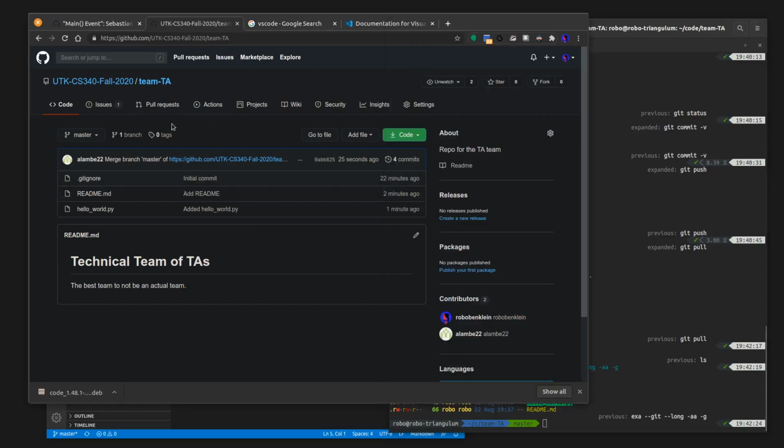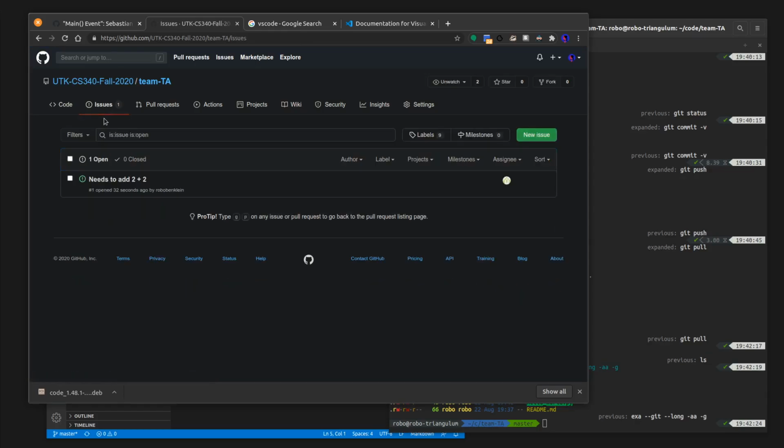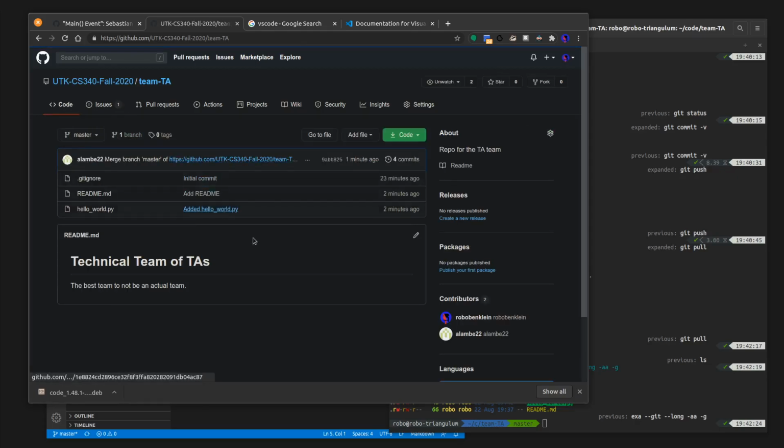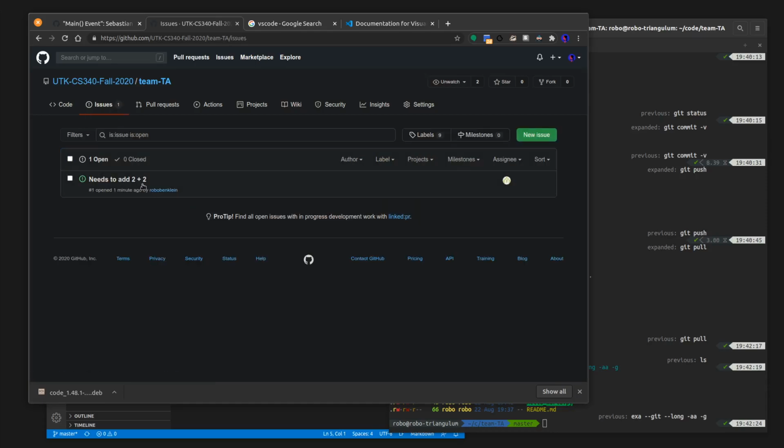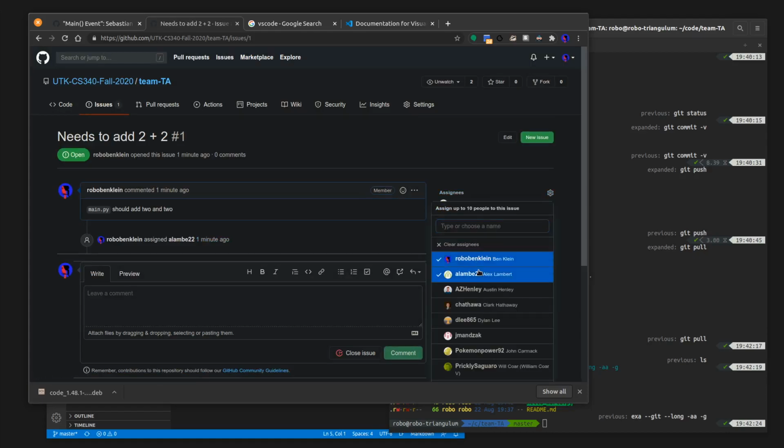So, I made an issue because your Python file doesn't actually add 2 plus 2. That is a big issue, I agree. So that kind of needs to get fixed. Now, do you see any problems with my README that you need to make an issue for? Yes, I realize it should be the very best team, not just the best team. Okay. I'll go make an issue real fast here. Alright. I'm going to go work on adding 2 plus 2. So I'm going to say that this is my issue and not yours.